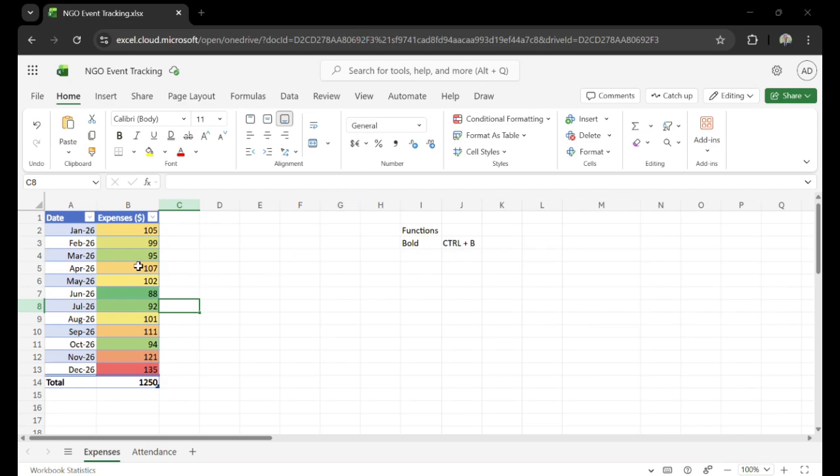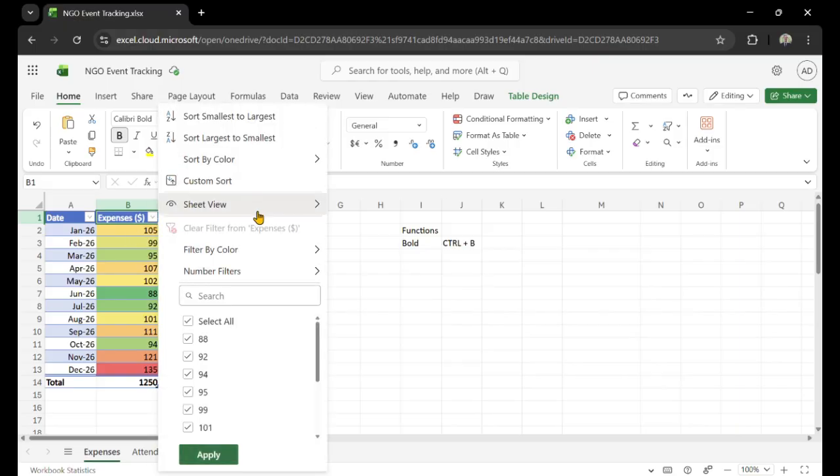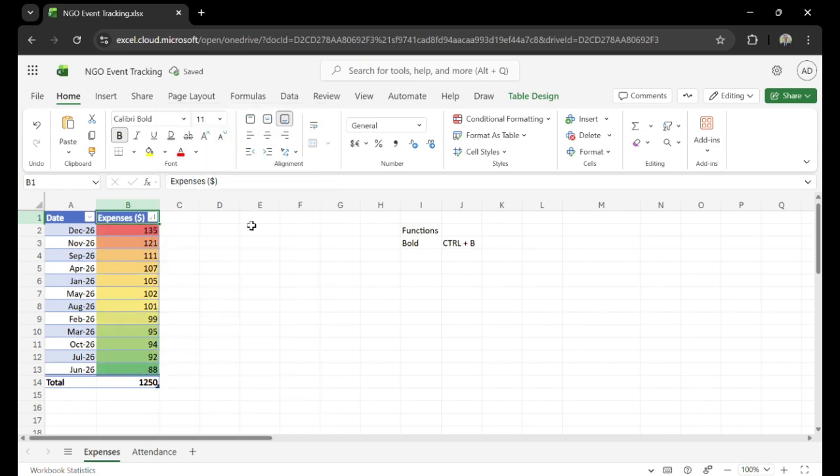The next thing I want to highlight is the little drop-down box on our header here for date as well as expense. A filter allows us to order these values, these expenses, from highest to lowest or from lowest to highest. So let's go ahead and look at the options here. As I said, we can sort smallest to largest or largest to smallest. Let's do largest to smallest.